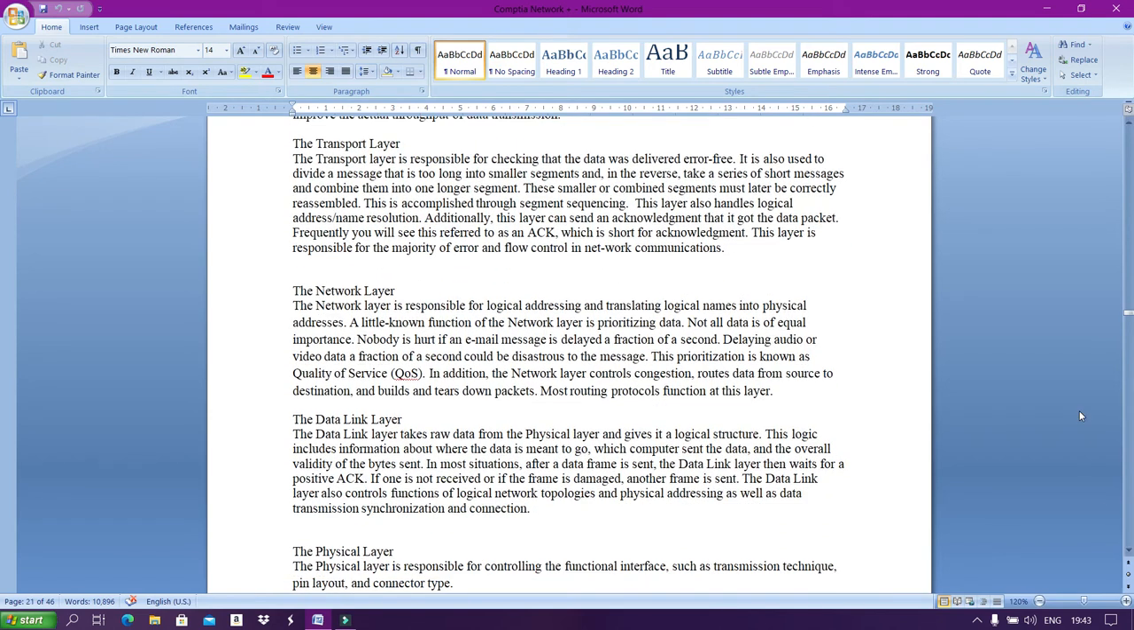The transport layer is responsible for checking that the data was delivered error-free. It is also used to divide a message that is too long into smaller segments and, in reverse, take a series of short messages and combine them into one longer segment. These smaller and combined segments must later be correctly reassembled. This is accomplished through segment sequencing.